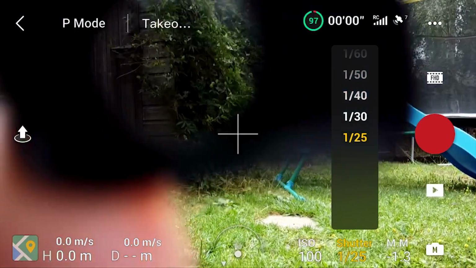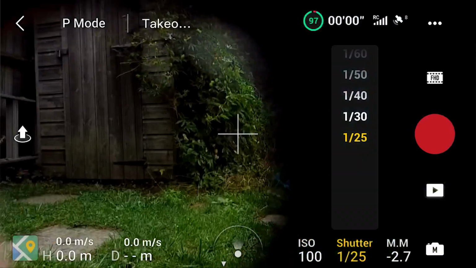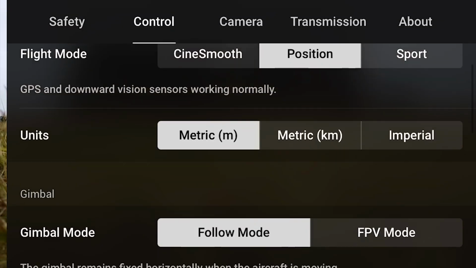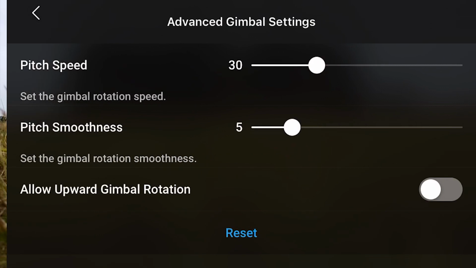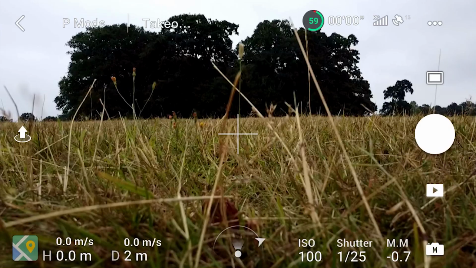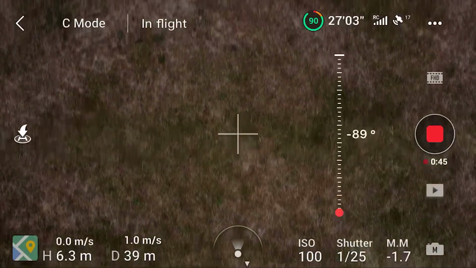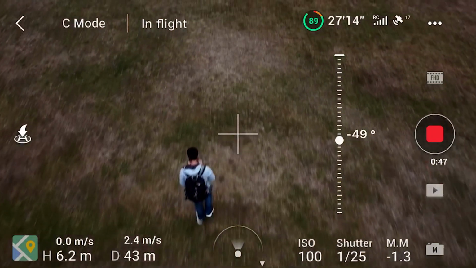I also want to change the gimbal to make it faster and less smooth. So to do this, I go into the menu, go to Control, and then scroll down to Advanced Gimbal Settings. From there, I put the pitch speed up to 100, and I drop the smoothness down to 0. This means as soon as I lock on the wheel, I'll get the maximum amount of blur.